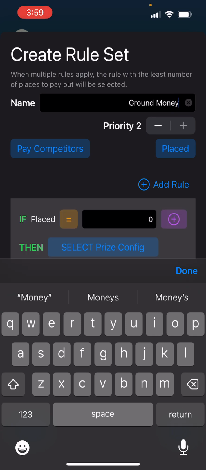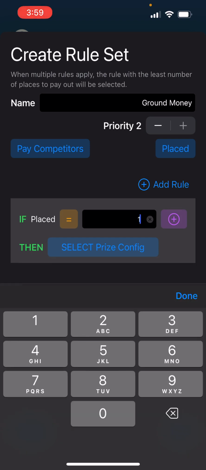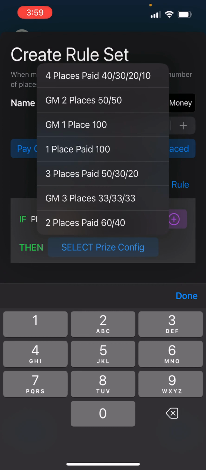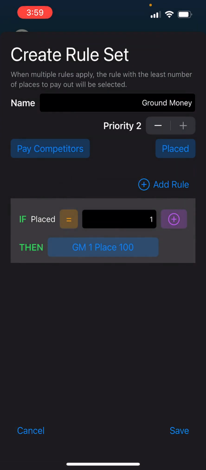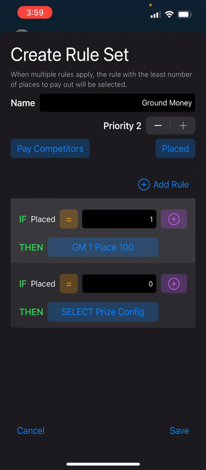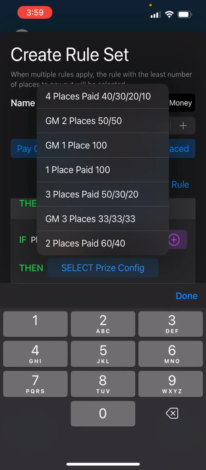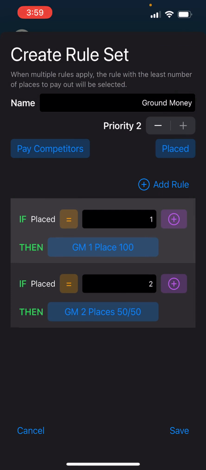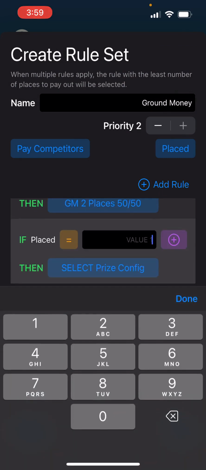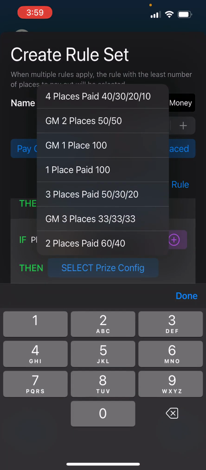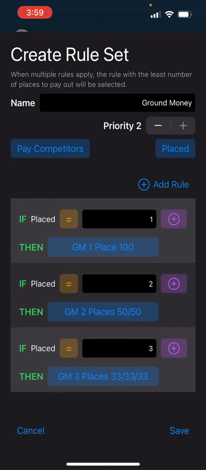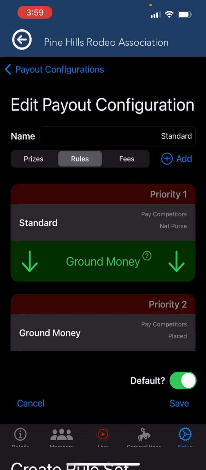We will now add the rules such that if placed is equal to 1, we will pay out GM 1 place. Add a rule. If placed is equal to 2, then we will pay out GM 2 places 50-50. And if placed equals 3, we will pay out GM 3 places 33, 33, 33. We will now tap Save.